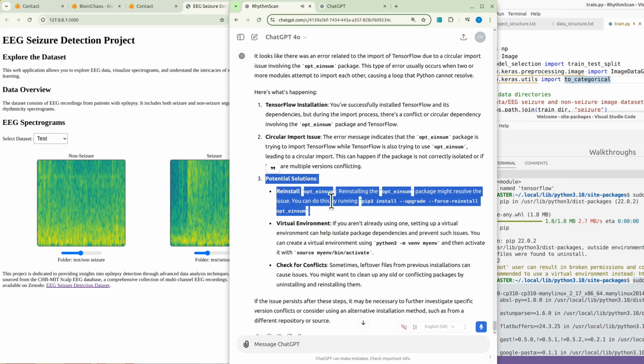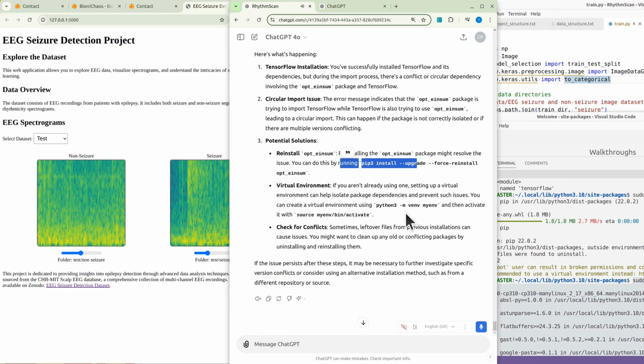The web application seems to allow users to visualize spectrograms, which are graphical representations of the frequency spectrum of EEG signals over time. These spectrograms are used to differentiate between seizure and non-seizure EEG segments. The left spectrogram represents non-seizure data, while the right represents seizure data. The application provides an interactive interface where users can select datasets and analyze the visual patterns in these spectrograms.